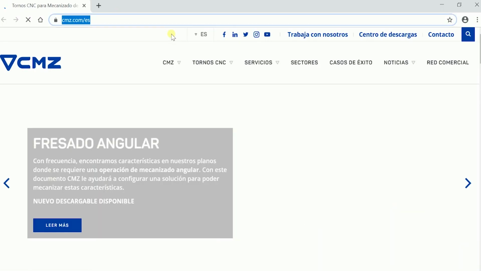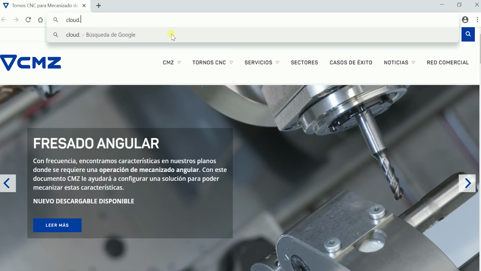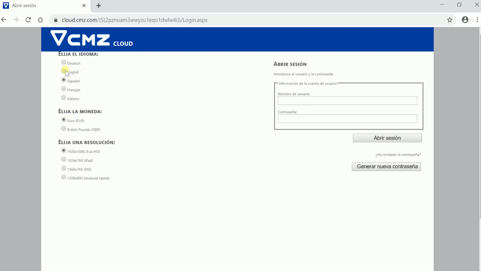When a customer buys a machine, CMZ creates a cloud account for each customer. This account will be linked to an email address. To access the cloud, open your browser. The website address you have to enter is cloud.cmz.com.